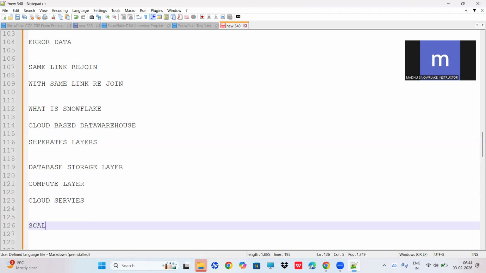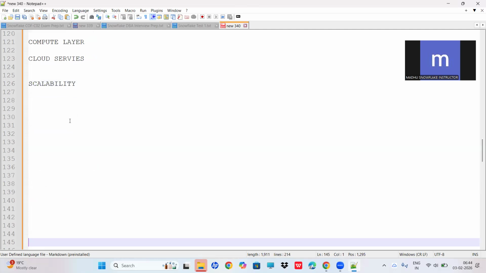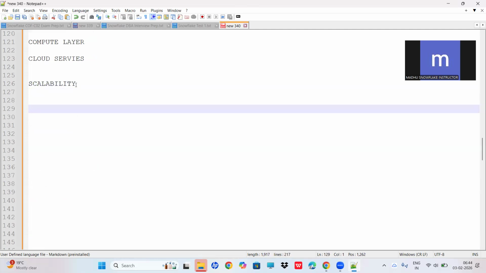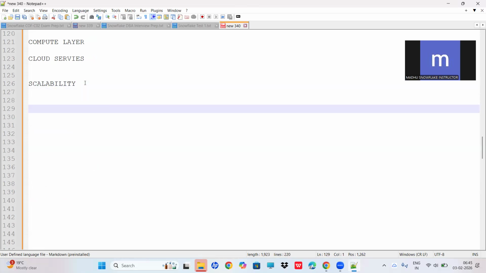Scalability. Scalability means when we are receiving large data, large files, and the query is running slow, within a second we can increase the warehouse size. We have small, medium, large. So we can increase the warehouse size, and that is the scalability we have. We can handle large tables, billions of rows, 10 billion rows of data in Snowflake, not only 10 million, more than that. When you need it, you can increase the warehouse size. When you don't need it, you can decrease the warehouse size. That we can call vertical scaling.